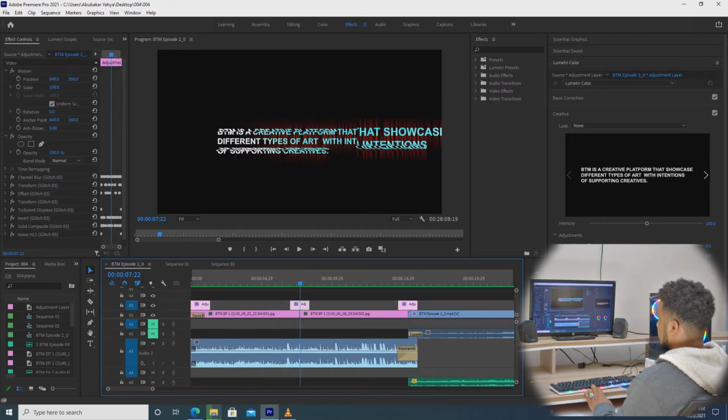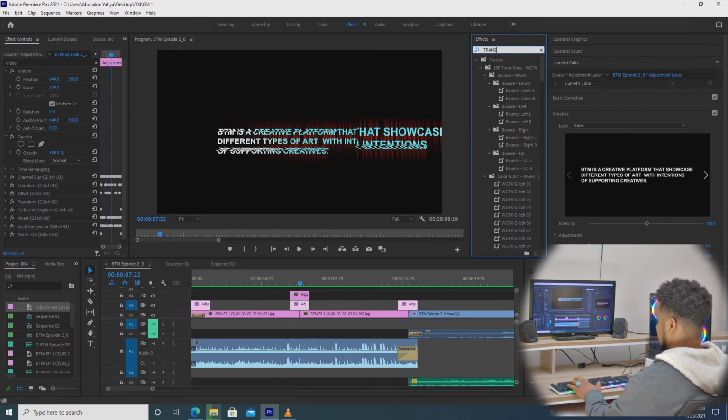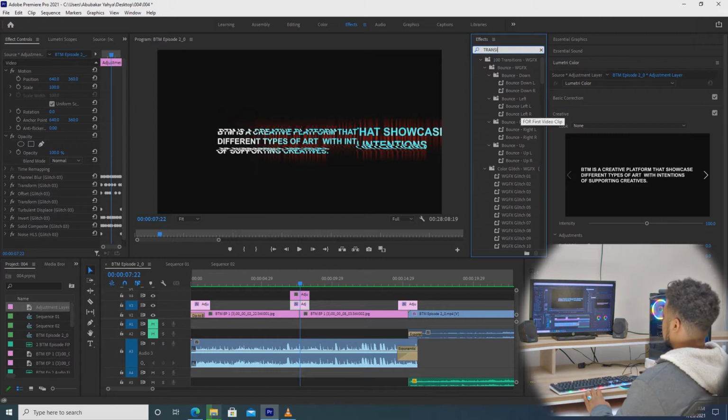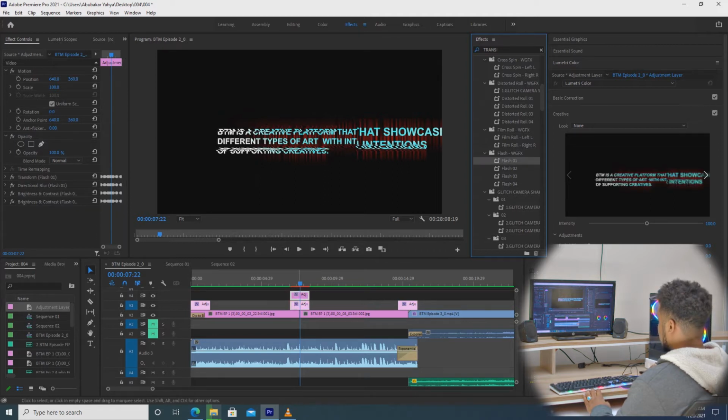I first start by adding an adjustment layer, and then with the adjustment layer I put it in between the cuts, and then I have different packs of transitions. And I have a couple of transitions here, so I can just take one like that one.